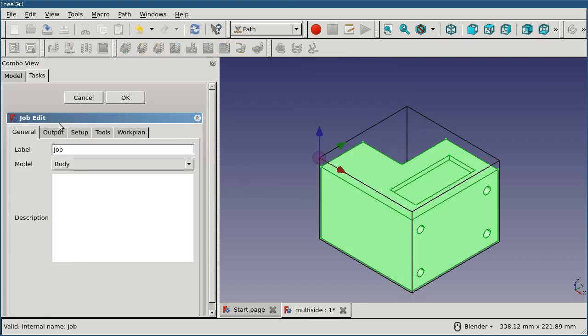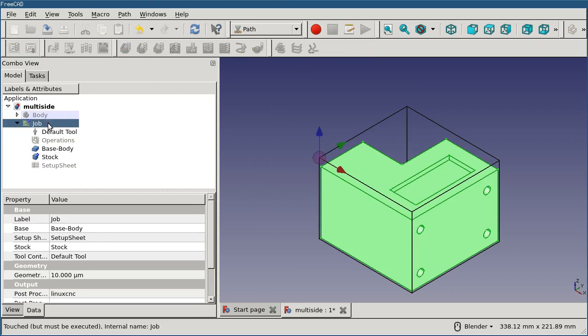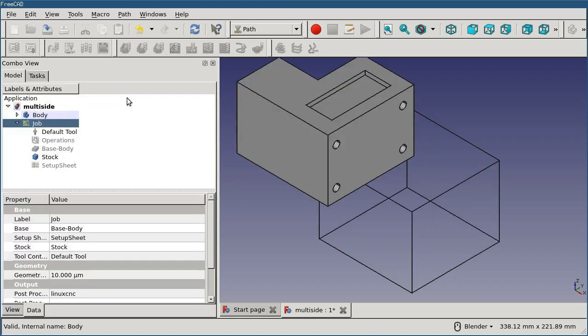If you open a job and switch to the model, you'll see that the original is hidden and the base body is shown. Clicking OK makes the original visible and hides the base body. In fact, Path will manage this visibility and restore it to whatever condition it was in before.